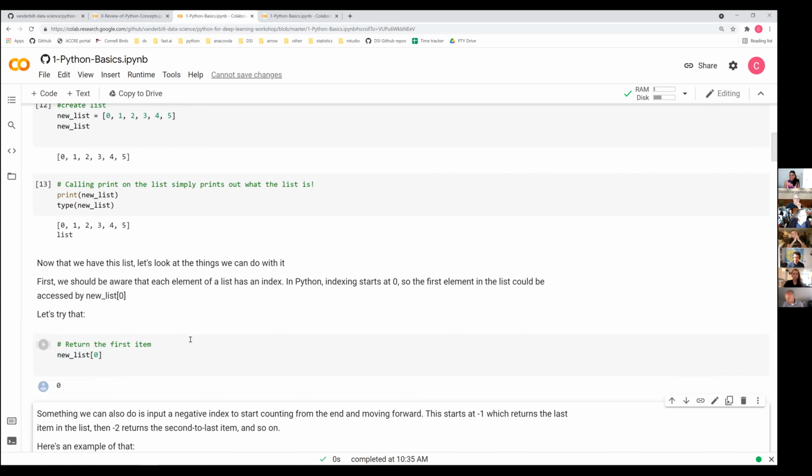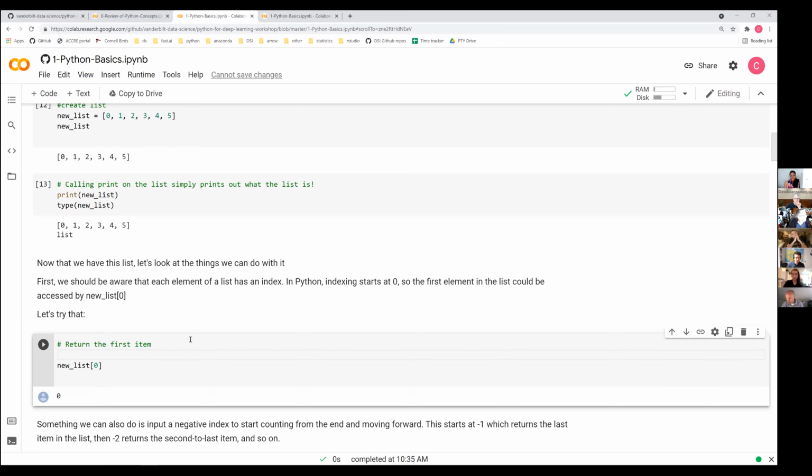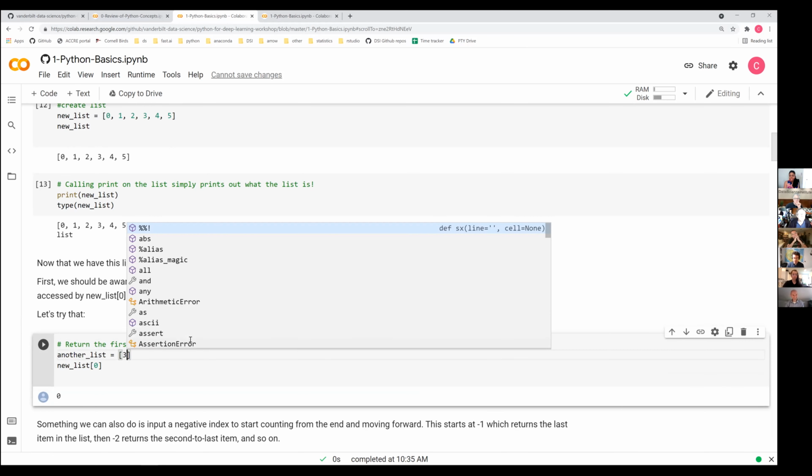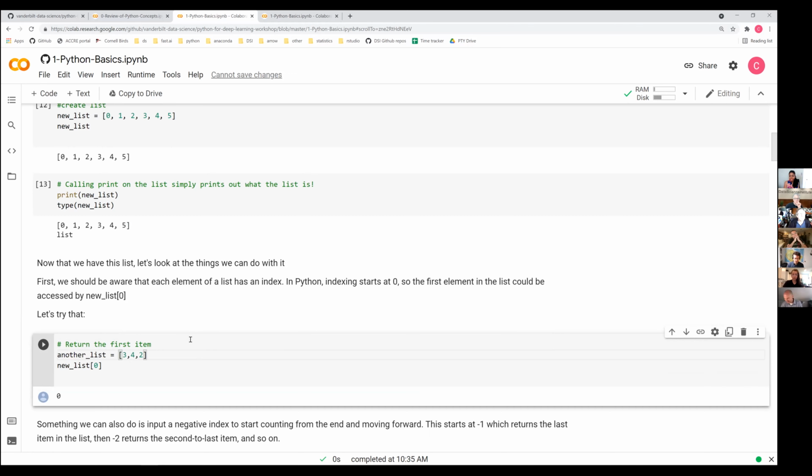Let's prove to ourselves that that is not the case. So let's make another list, and we're going to just add something different. So maybe 3, 4, 2, 5. Now let's see the value then. So we expect to see, what value do we expect to see? Hold on, let's see. I'll type this, another list. So what value do we expect to see after I run this command?